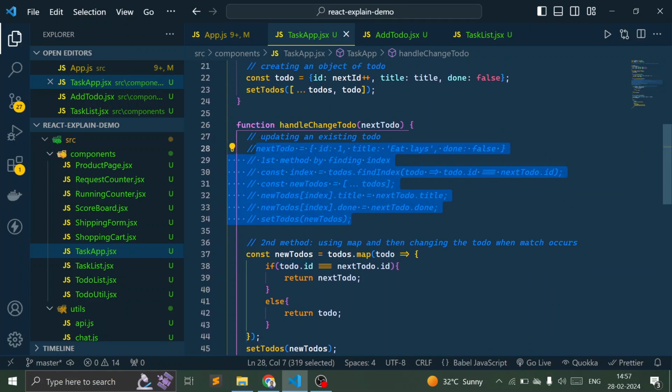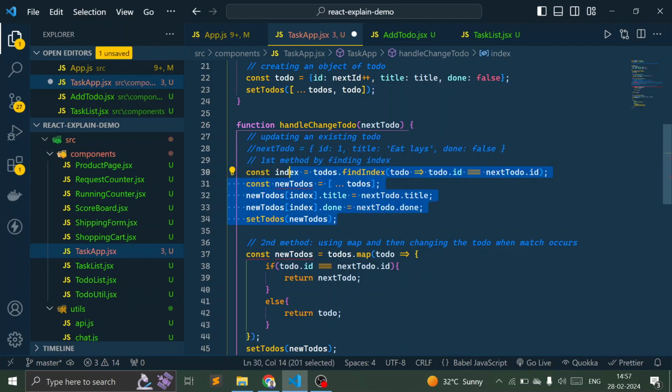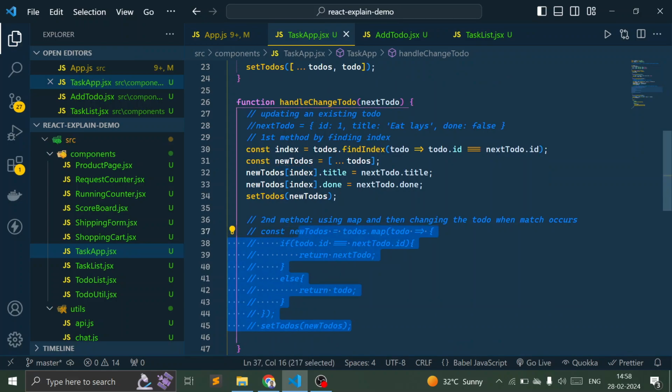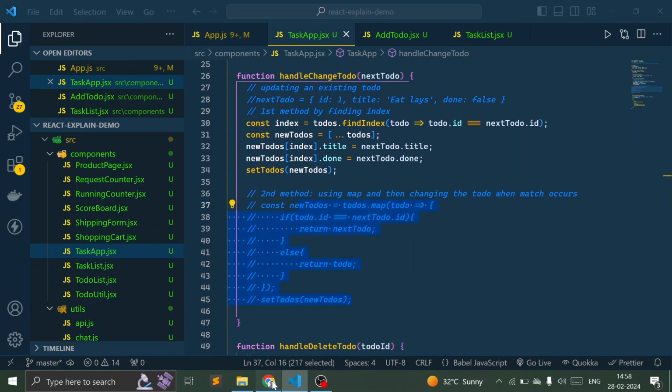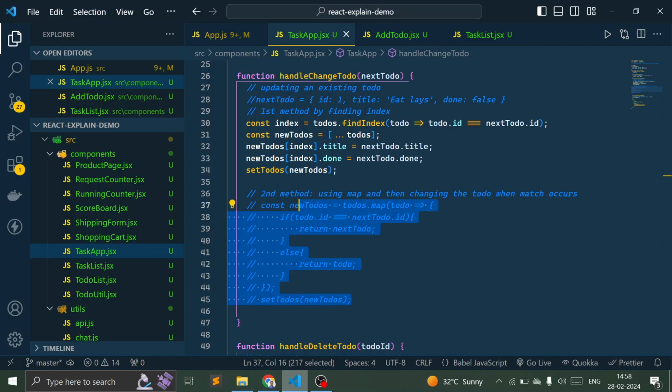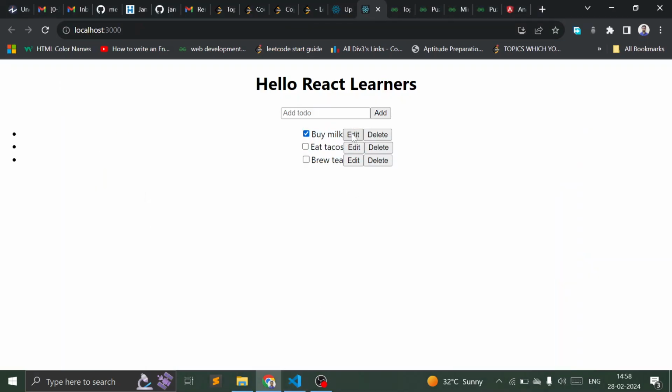Okay, sorry. I just have to uncomment this part and comment out this part. This should be fine. So let's go with the first method. Is everything working fine or not? So this we have changed for the handle change todo. That's it. That is the editing part. Let's check the editing part.